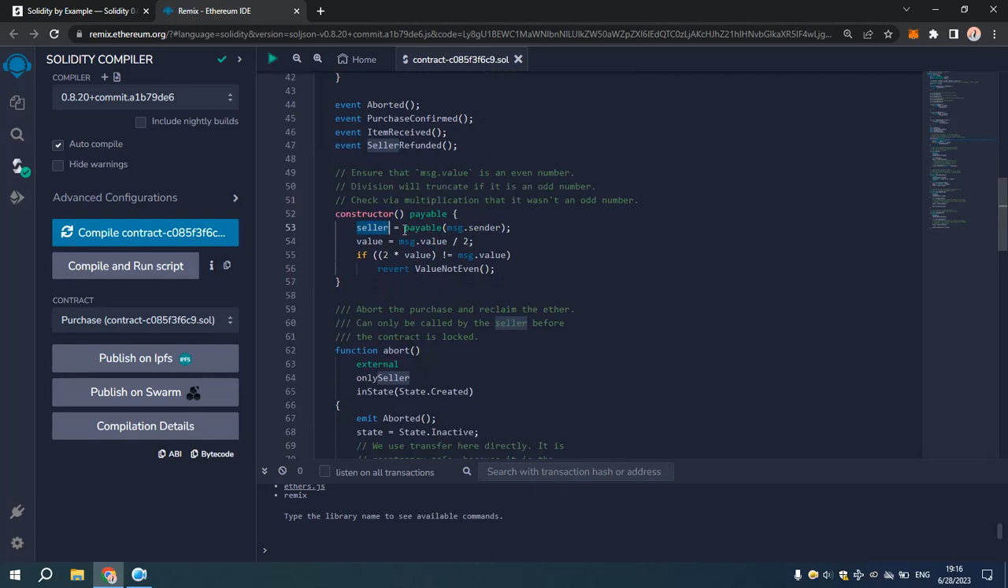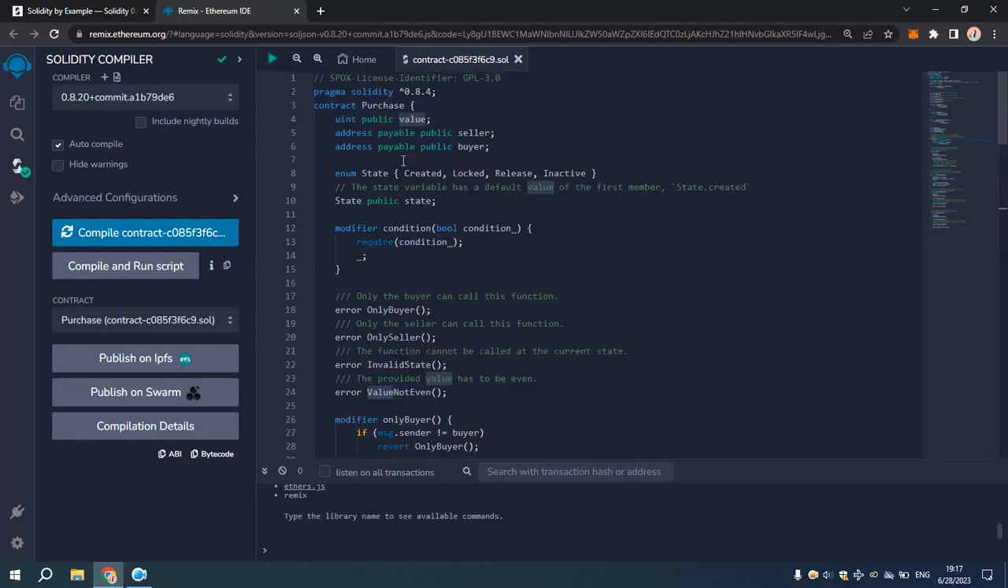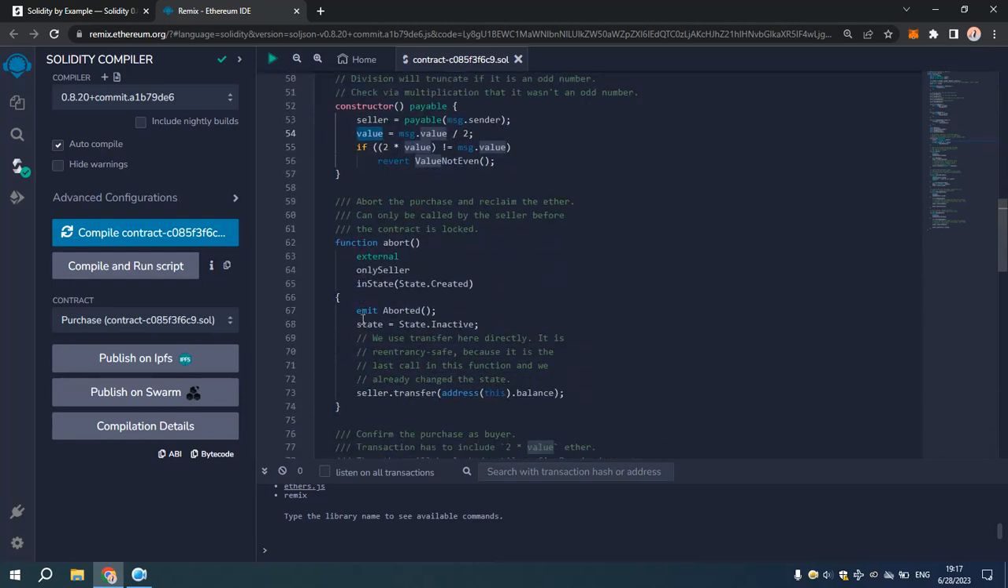And then after sending the value, let's say I'm the seller. So now I'm the seller. When I deploy this, my address is going to be this seller, and the value that I send is going to be divided by 2 and assigned to this value, which is public, so we can access it and see it.